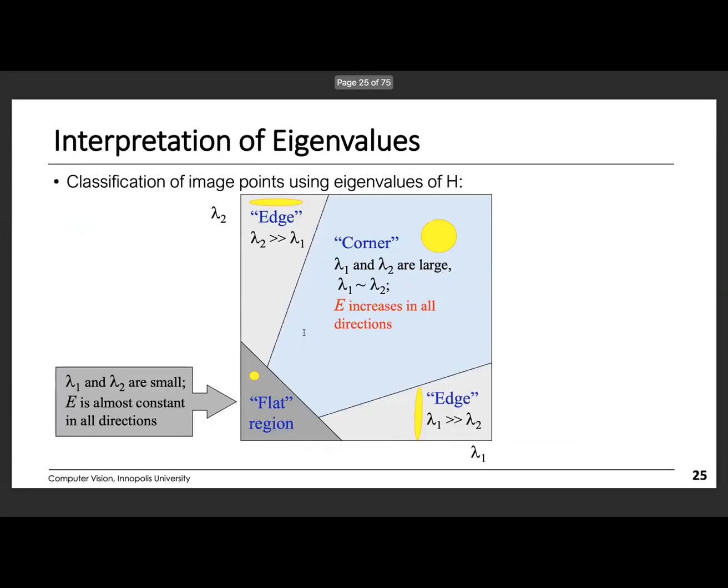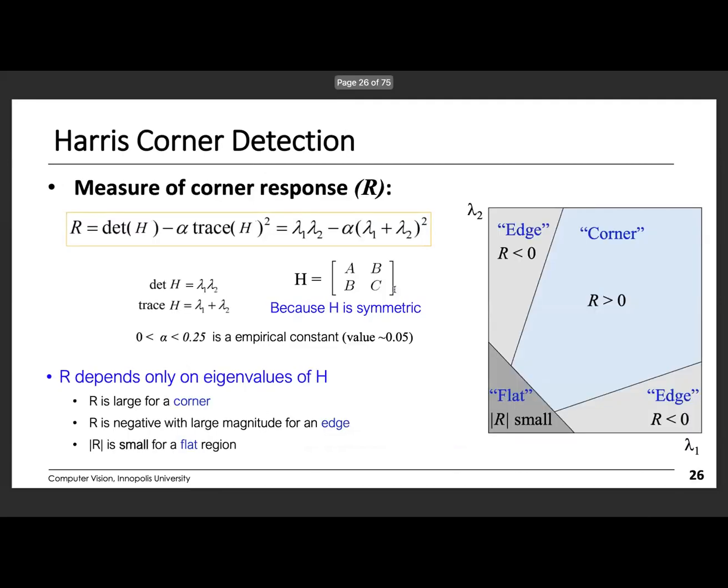Sorry, we didn't talk about the response. The response is basically a combination of lambda 1 and lambda 2. If lambda 1 and lambda 2 are high, the response is high. If they're not high, then the response is not high. Sorry for not covering this earlier. The response is simply determined by this function, which is quite simple.